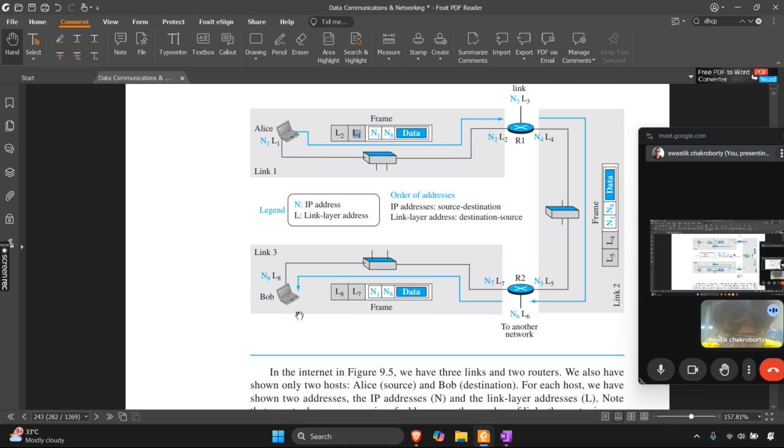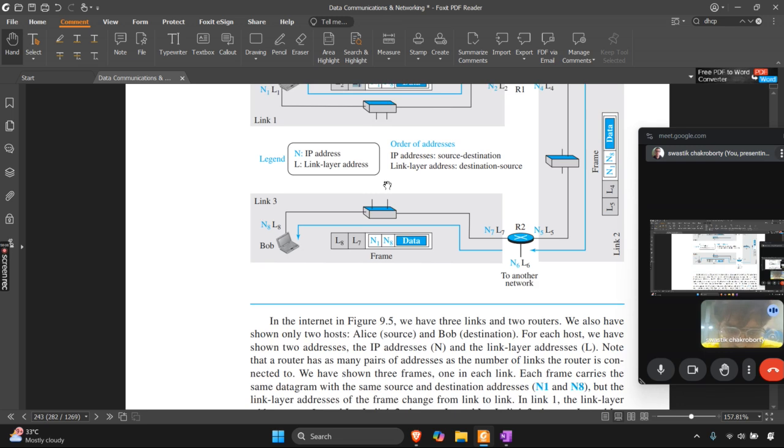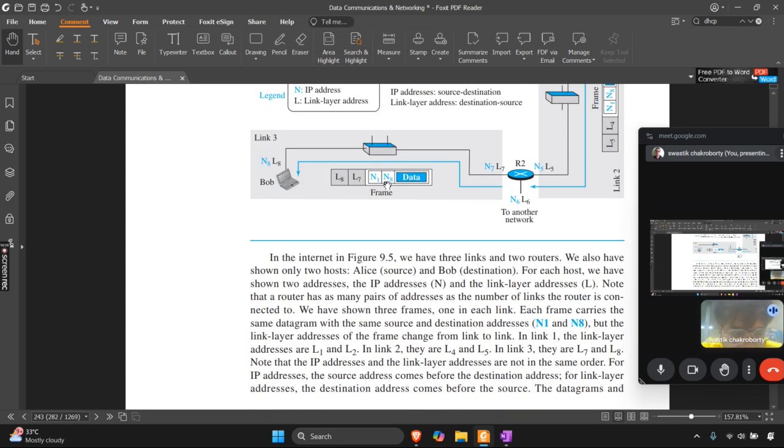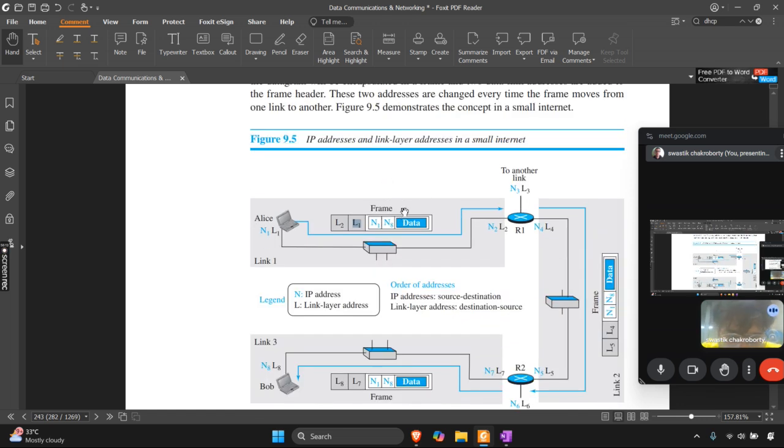We don't know the link layer address of the destination, so we will give the IP address of the source and destination, but the link layer address of only the source and the nearest network device that is available for routing. So each frame carries the same datagram with the same source and destination, so the datagram is not changing.